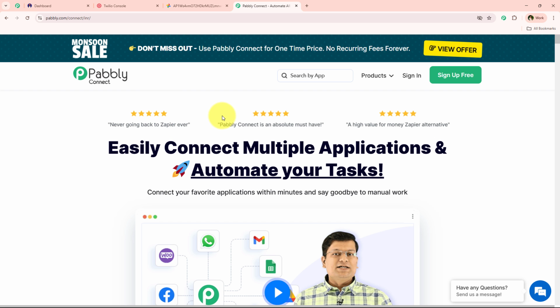I'm just going to open the landing page of Pabbly Connect, and over here we get two options. One is sign in and the other one is sign up for free. So if you are a new user, you can simply click on sign up for free and you're going to get 100 tasks free every month to explore the application.